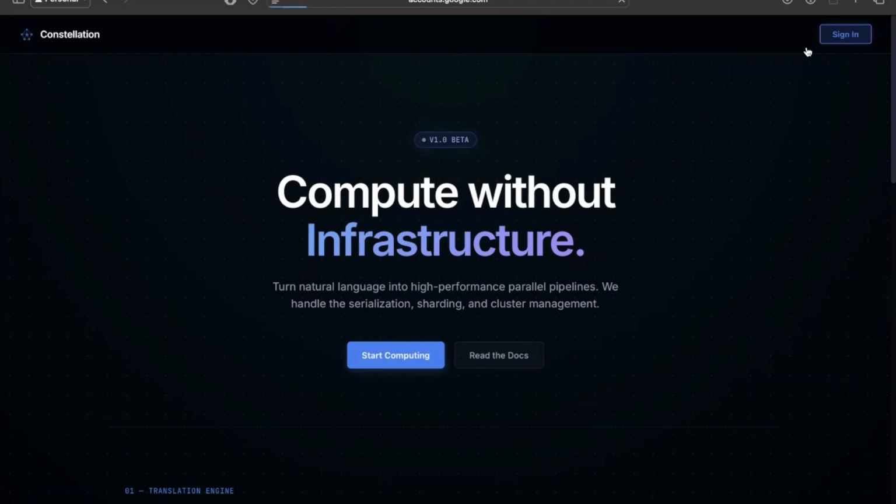Bro, I gotta show you Constellation. Constellation is an HPC native IDE with seamless AI integration. Bro, check this out. All right, welcome to Constellation.